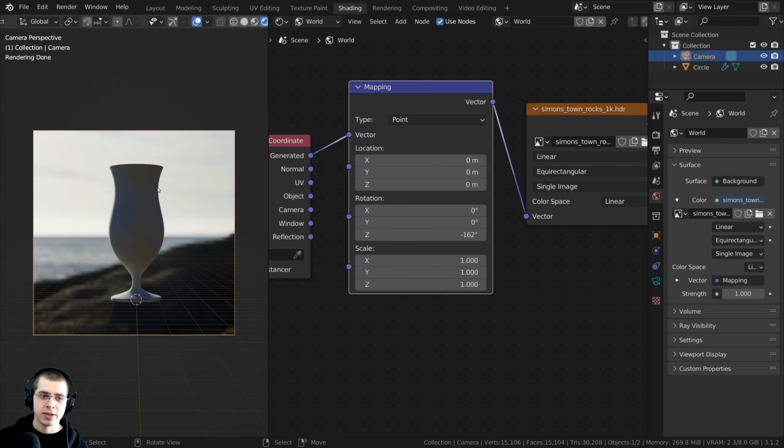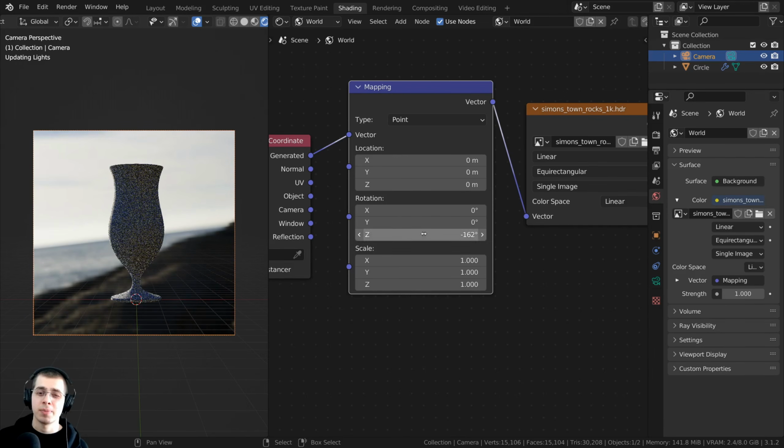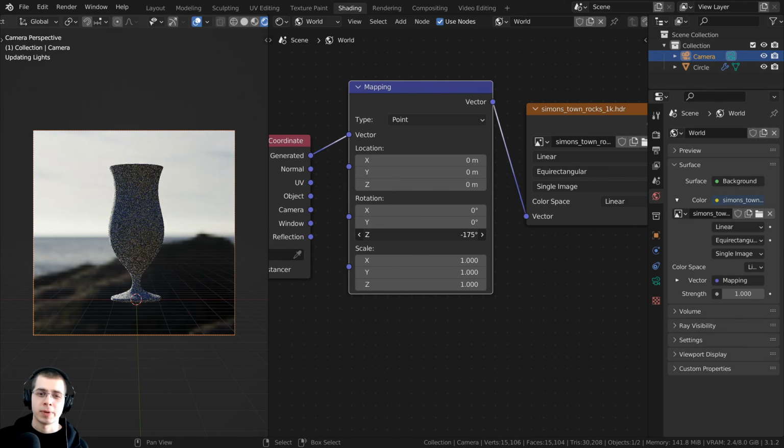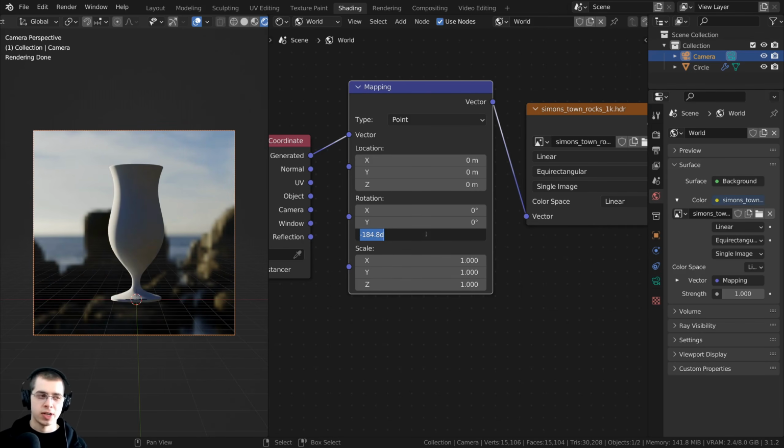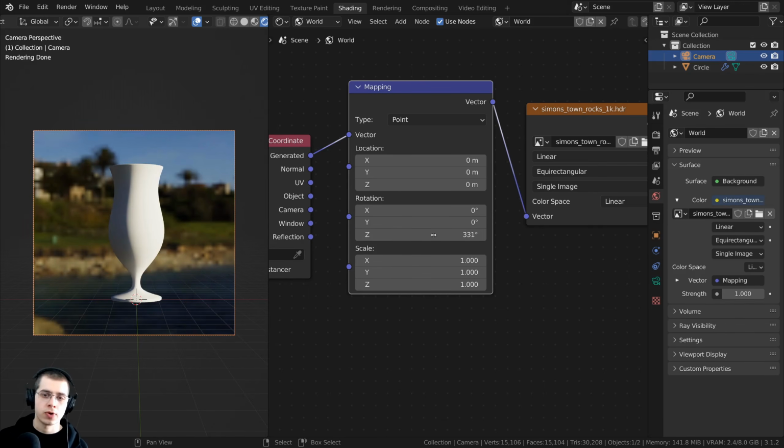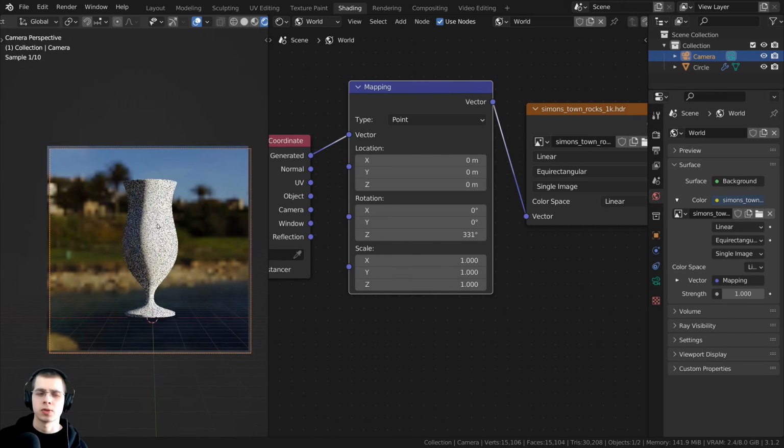Because you can see if I keep on rotating this, now the lighting is kind of behind the cup, but that's not what I want. So I'm going to keep on rotating this, and I actually have a specific value that I want to use. I want to use a rotation Z value of 331. So on the rotation Z, I will type in 331, and now the light is kind of shining here from the side, and I think that looks really nice.